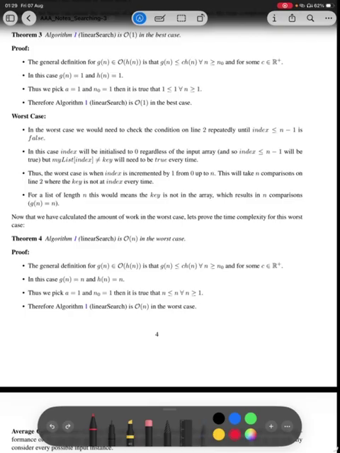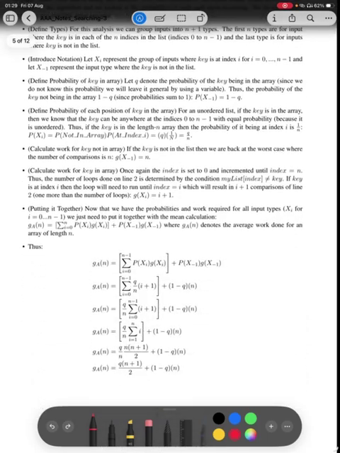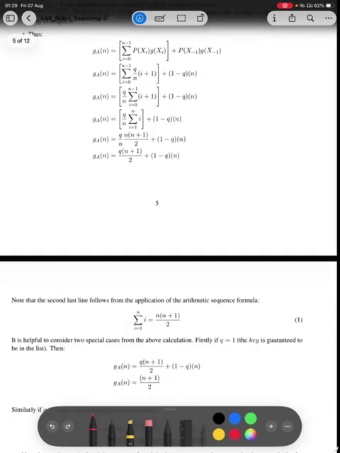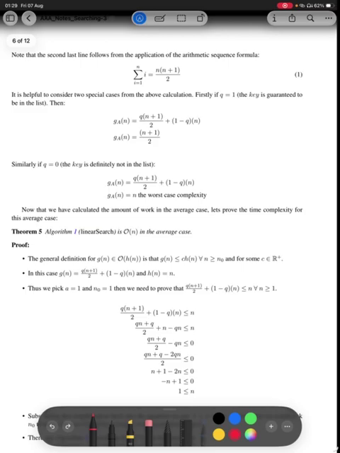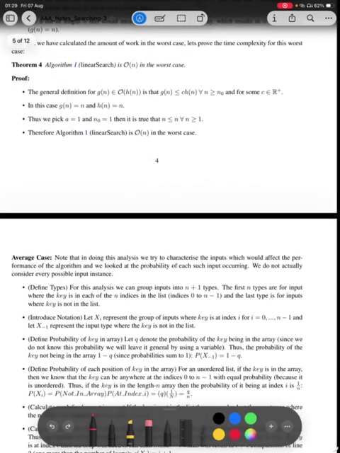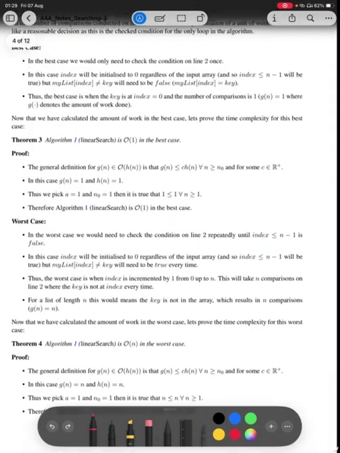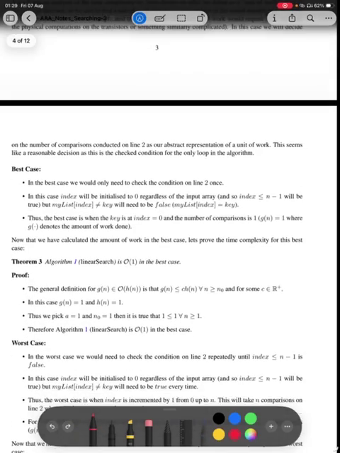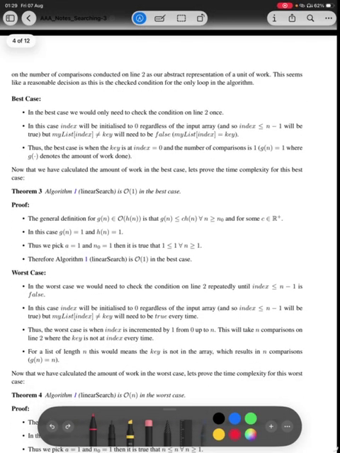So I think that's where we're going to leave off today. We'll do the average case complexity next week. You can see it's a little bit of a long thing, but I promise you it's actually not too difficult. We will cover it nice and slow, and we'll get through it. All right, thanks everyone.